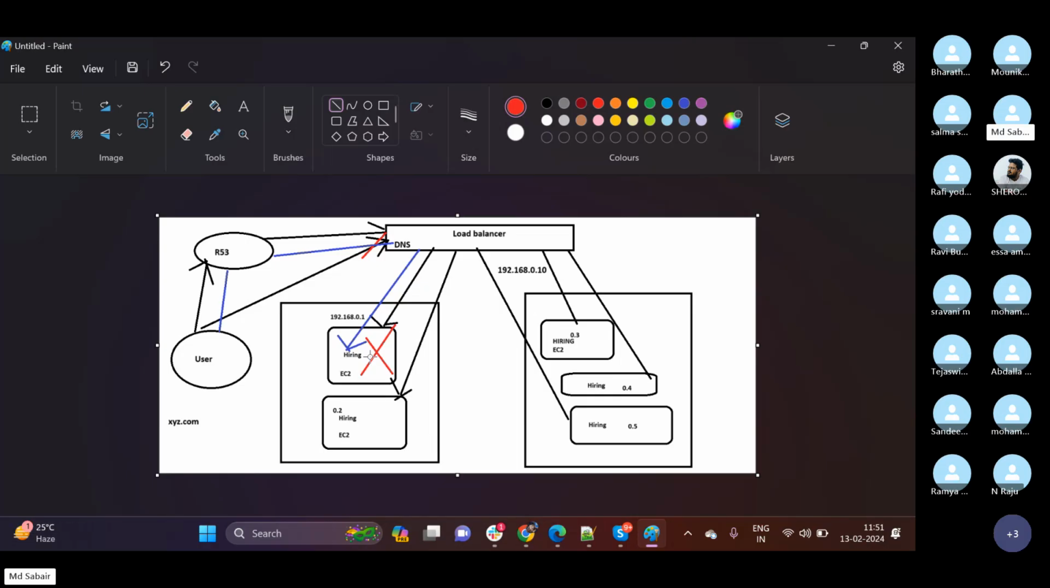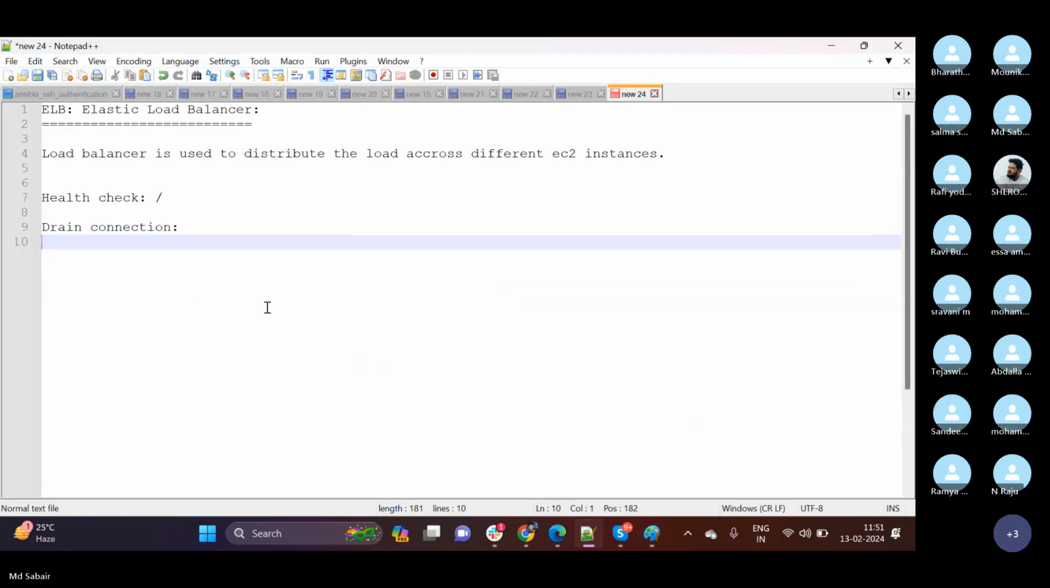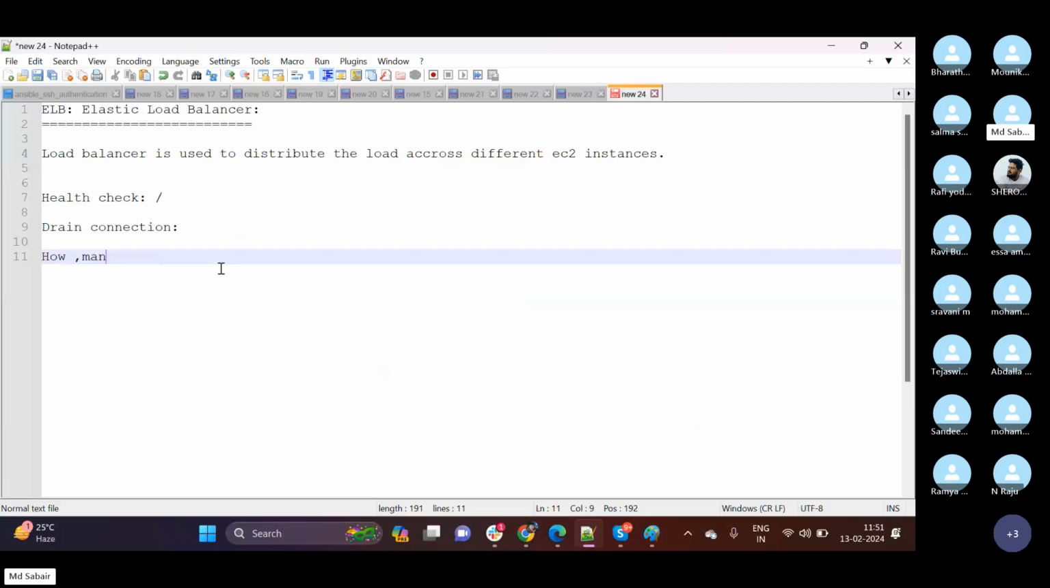It will not just simply distribute the load. It will also check if the instance is still available. If it is active, then only it will share traffic, or else it will stop sending the traffic. Clear? Yes. So here, how many types of load balancers are there?